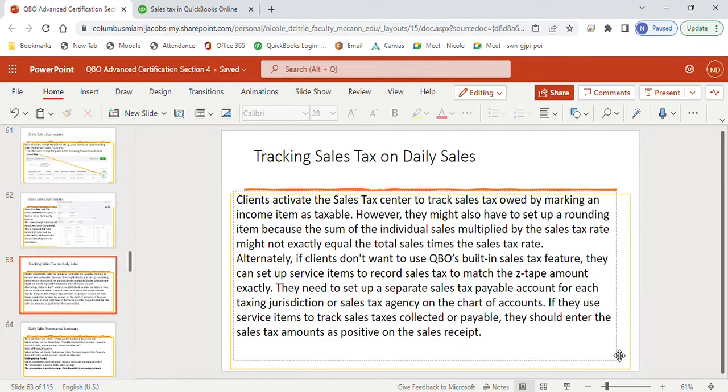Clients activate the sales tax center to track sales tax owed by marking an income item as taxable. However, they might also have to set up a rounding item because the sum of the individual sales multiplied by the sales tax rate might not exactly equal the total sales times the sales tax rate. Alternatively, if clients don't want to use QBO's built-in sales tax feature, they could set up service items to record sales tax to match the Z-tape amount exactly.